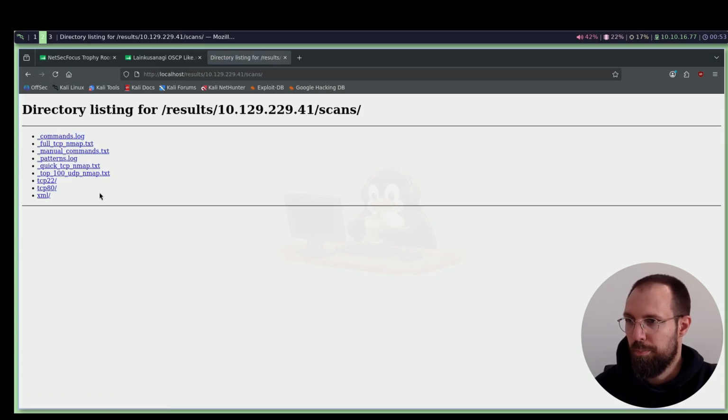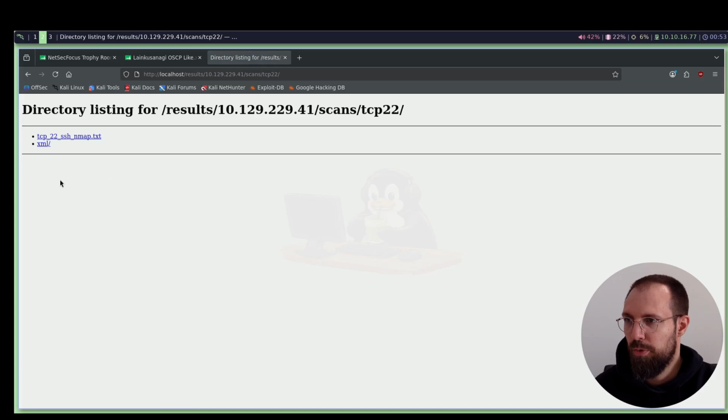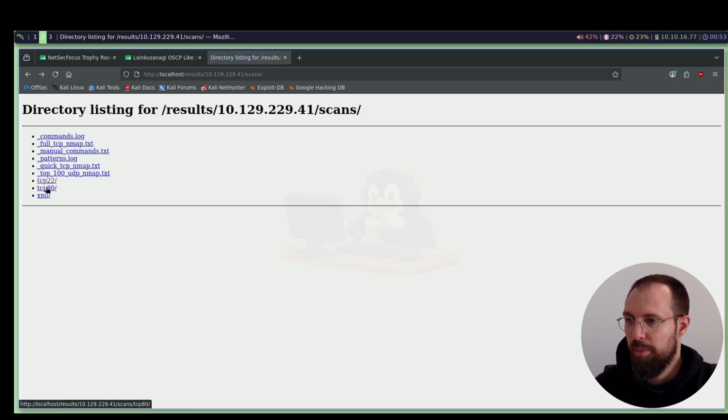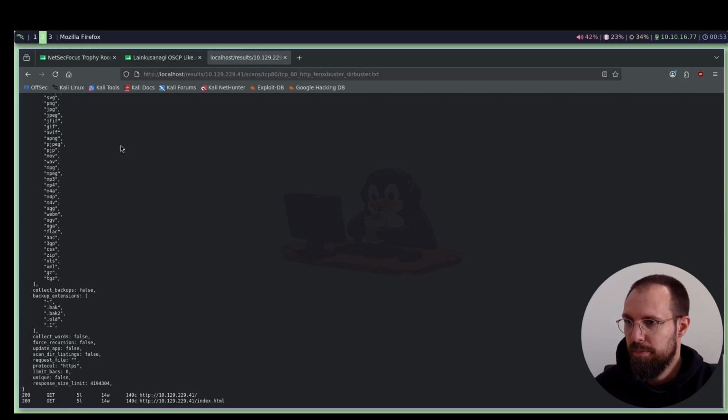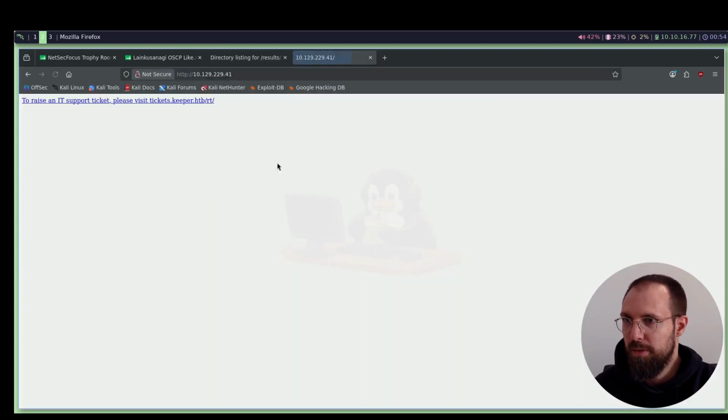We found two open ports, port 22 for SSH and port 80, and it looks like it's running a web server. We can have a look at the results from Feroxbuster, and we just found the index.html file. So let's visit this website, and we just see a link.